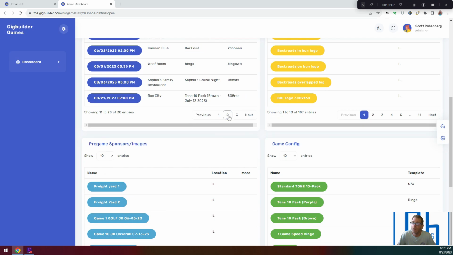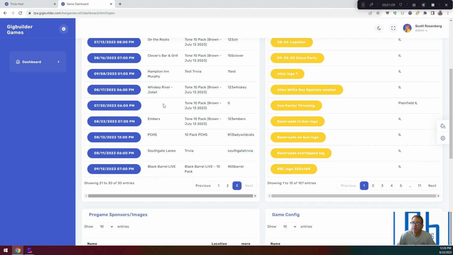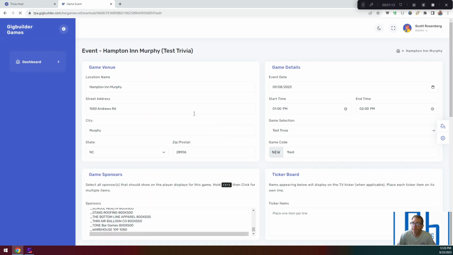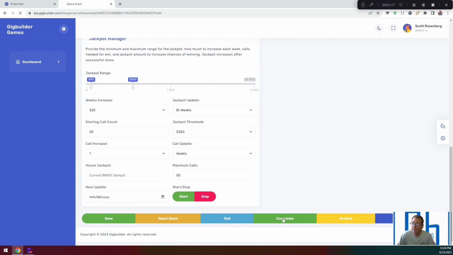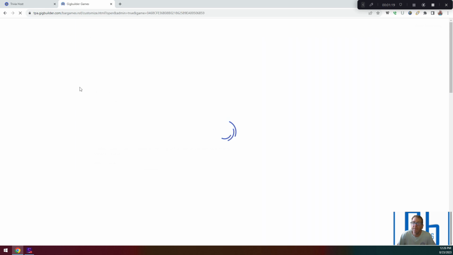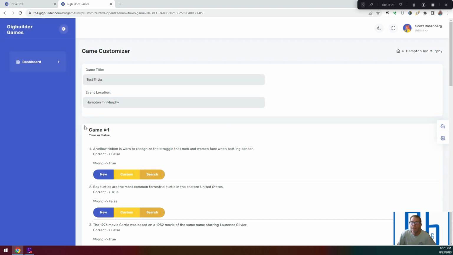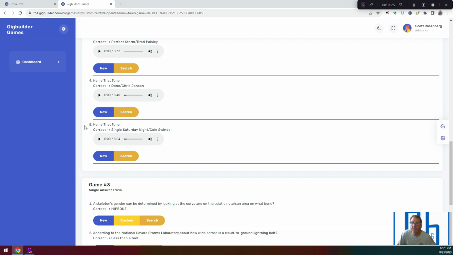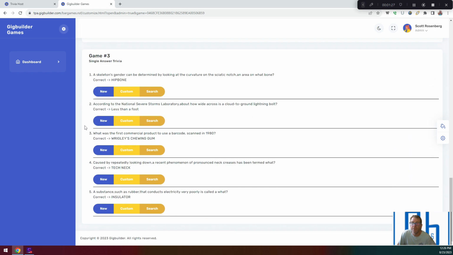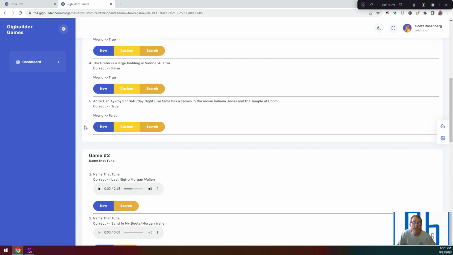So we go over and we open up our actual event here, and this is the event that I'm working on right now. On this particular event we go down to this button called Customize, and Customize will automatically build your game, and it will automatically add questions for you. And literally, if you just wanted to leave at this particular point, you'd be good to play your game.